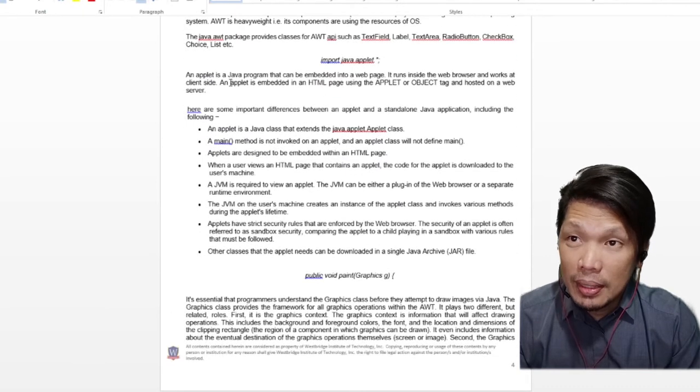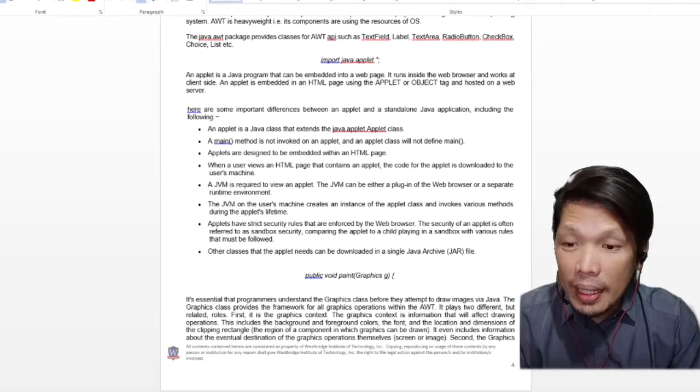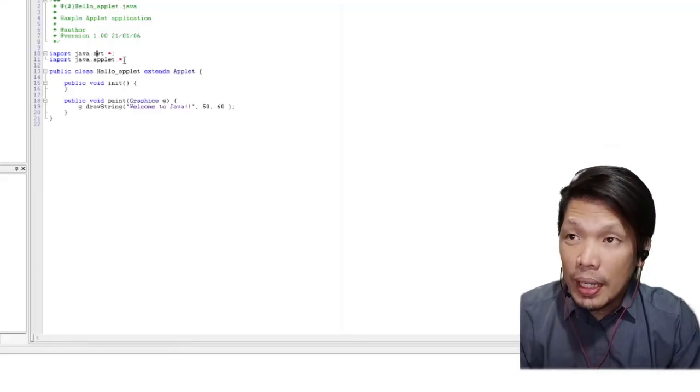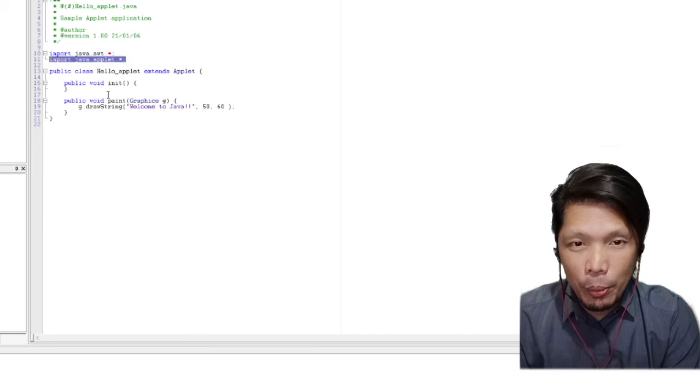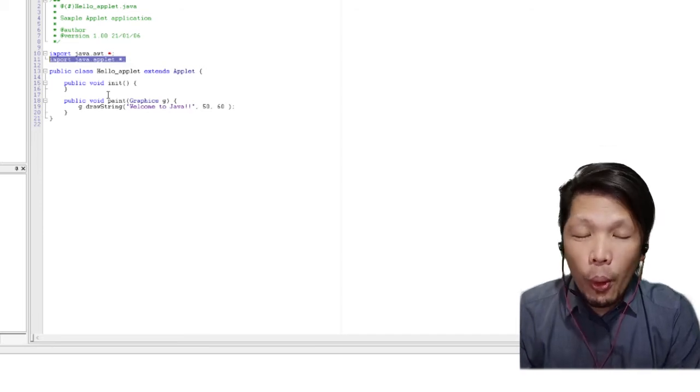Java Applet is a Java program that can be embedded into a web page. So the idea of this is, we're going to include Java Applet into each of our programs to make it compatible for web browsers.